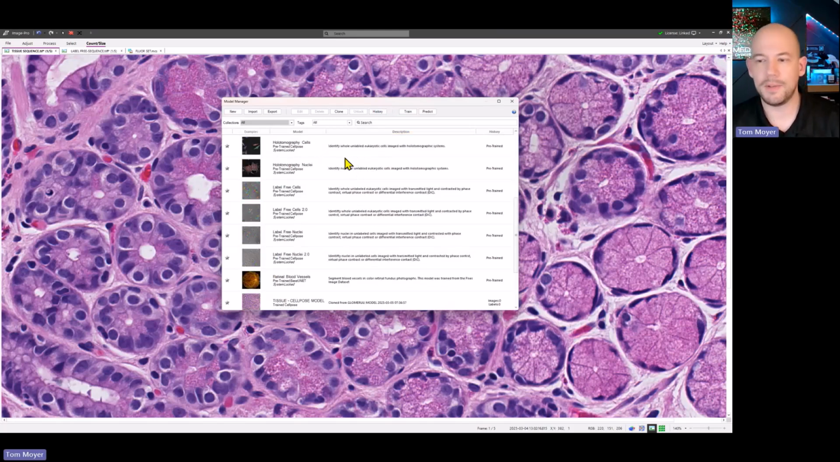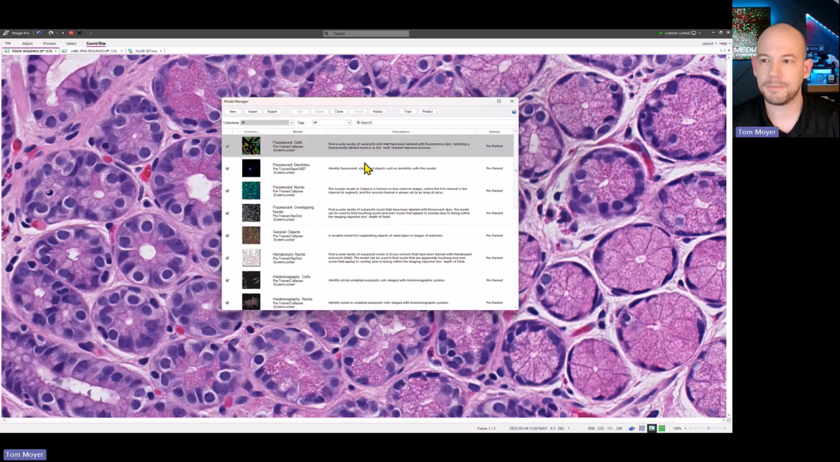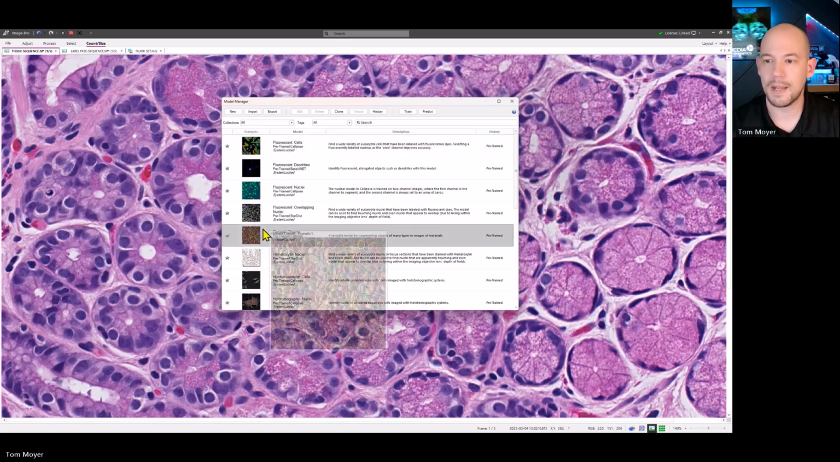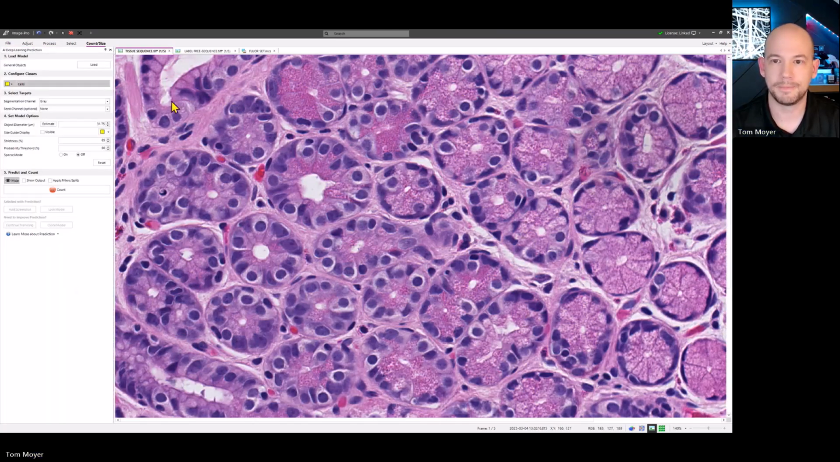To apply any one of these pre-trained models to the image, I just go through the library and look for a model that closely matches in description the objects that I'm trying to segment within my image. In this case, let's say we want to find the glands within the tissue region. We don't have a specific pre-trained model to identify the glands, so I can use a very versatile model like general objects and see how that works when applied to my image. I'll highlight the general objects model and open this in the prediction tab.